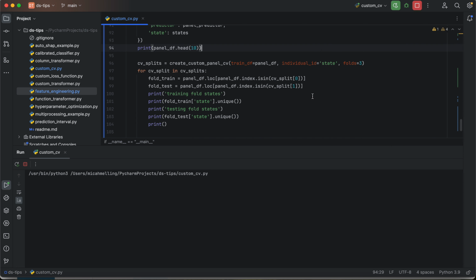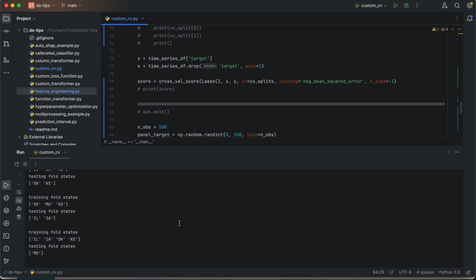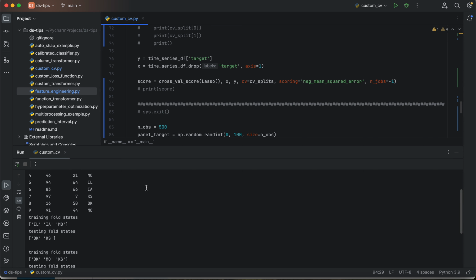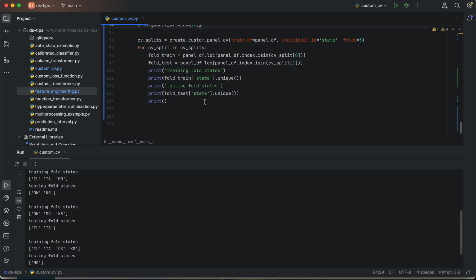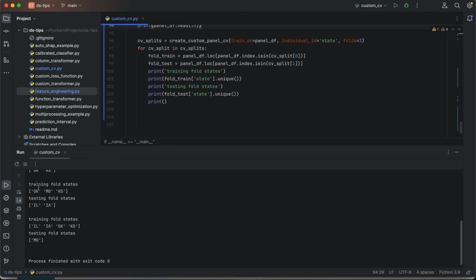In this case, I'm not going to actually build the model because we did that above, and it's just the same thing. We can just pass in the CV splits here. But this actually will then print out for each cross-validation fold which states we are training on and which states we are testing on. So in fold number 1, we are training on Illinois, Iowa, and Missouri, and we are testing on Oklahoma and Kansas. And then in the second fold, we are training on Oklahoma, Missouri, and Kansas, and then testing on Illinois and Iowa, and so on and so forth.